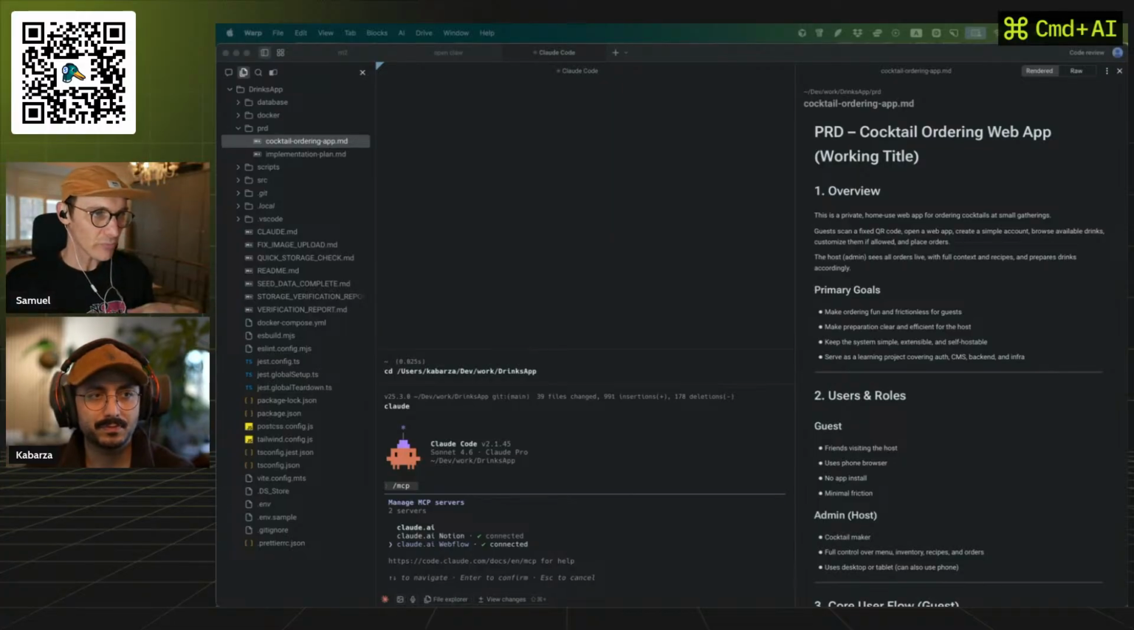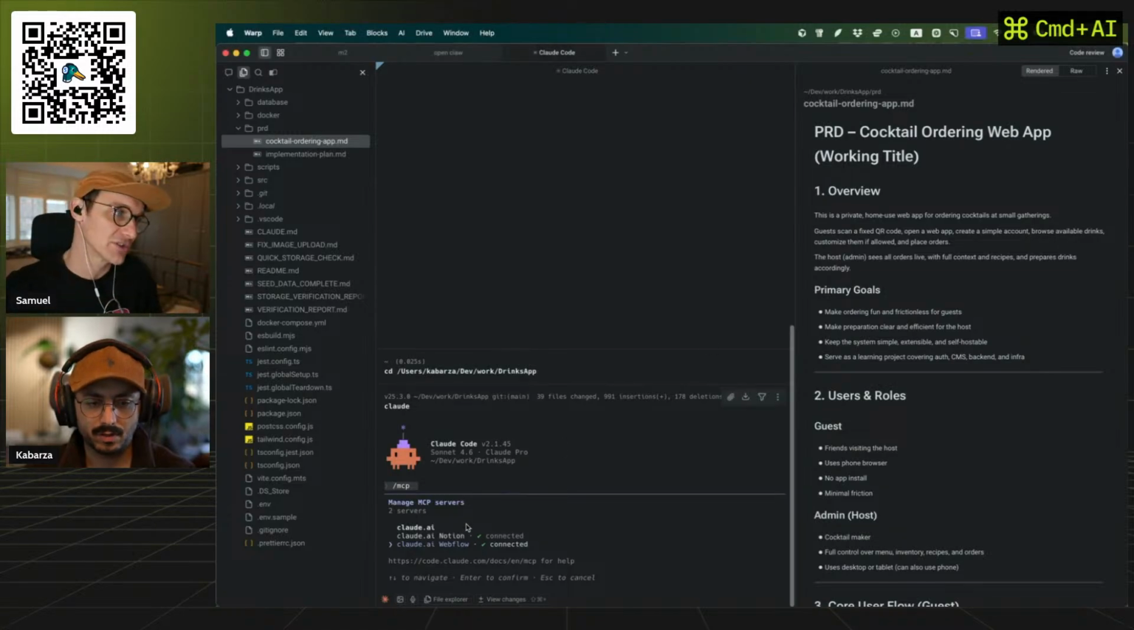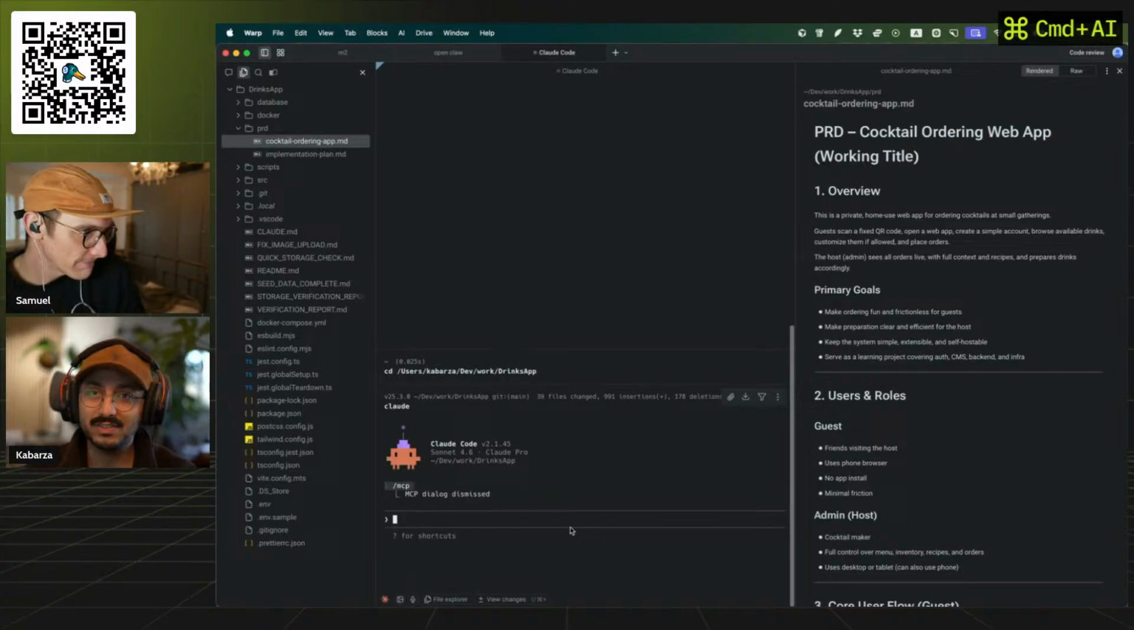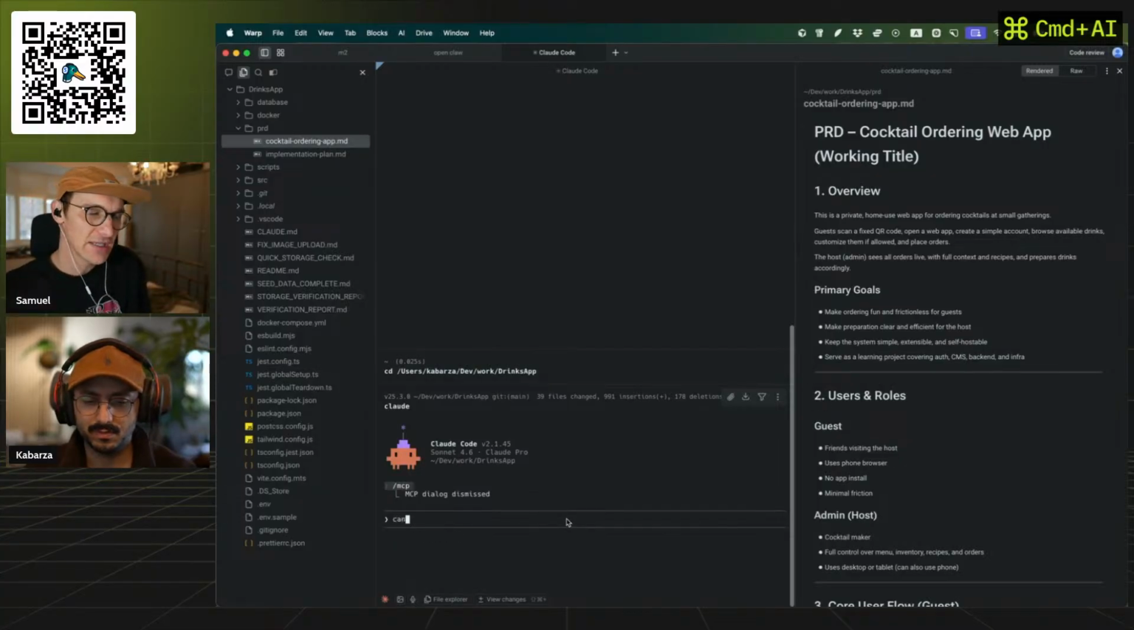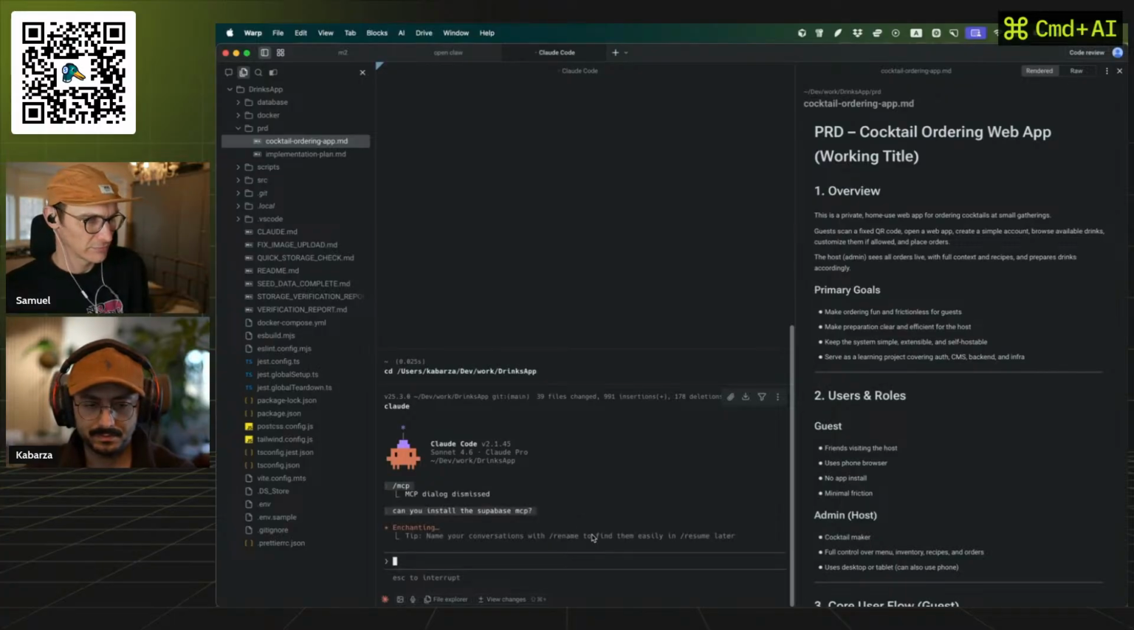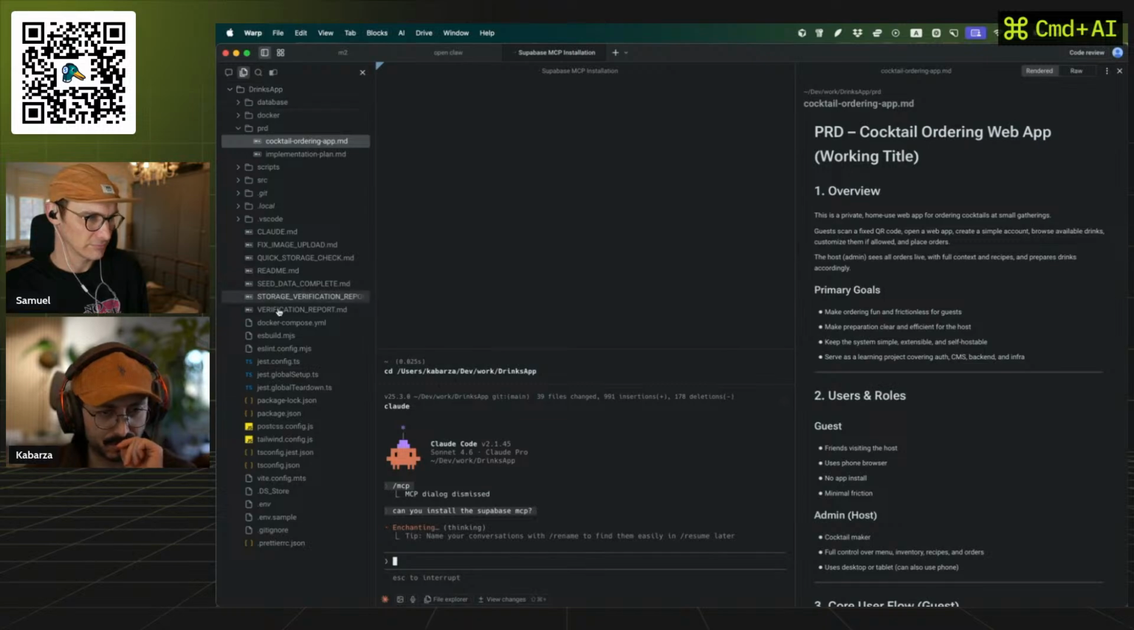So do you want to install, or figure out how to install, the Supabase MCP? Can I prompt it to do it? Can you prompt it to? I think you need to come out of Claude Code anyway. Try it. Say install the Supabase MCP. By the way, we are in the right project, right?